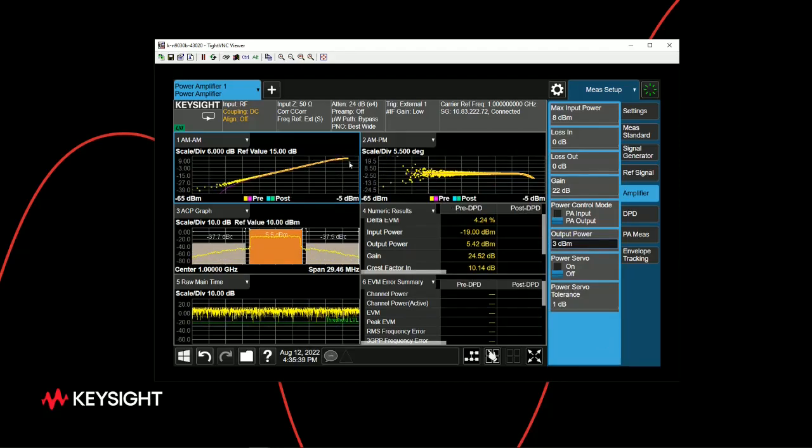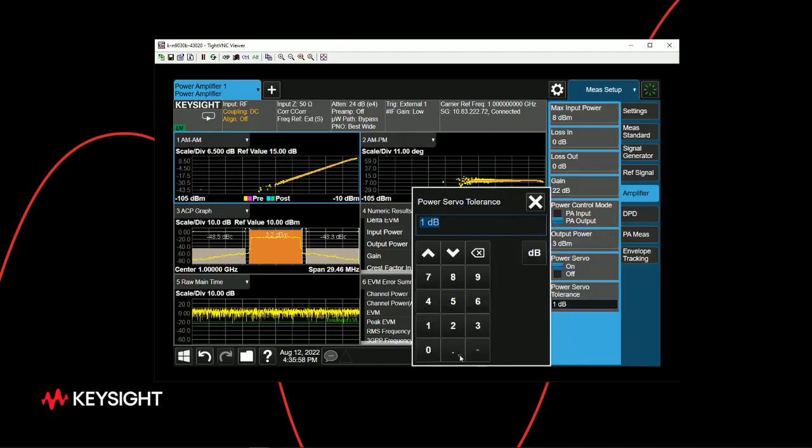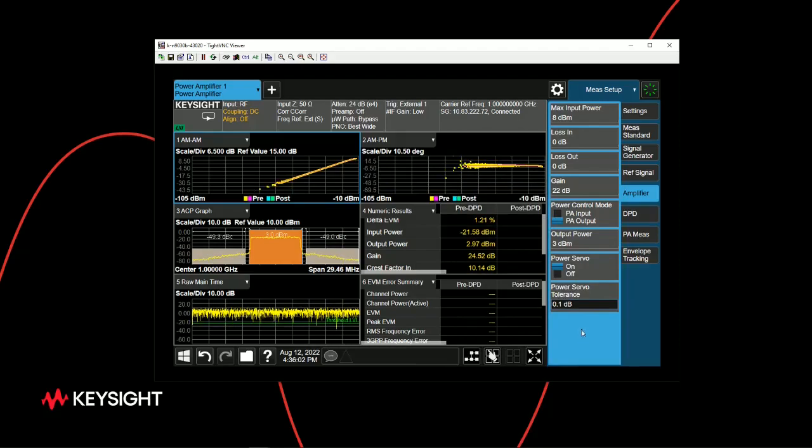So I've set it to 3 dBm, and as you can see, it started to distort a little. But if you notice under pre-DPD, the output power is 5.43 versus 3 dB. And that's where this power server tab is great because it controls it to ensure that's always around 3 dB. I'll just turn the tolerance a little higher, to 0.1 instead of 1 dB. And the output power now is a little better than what it was before.